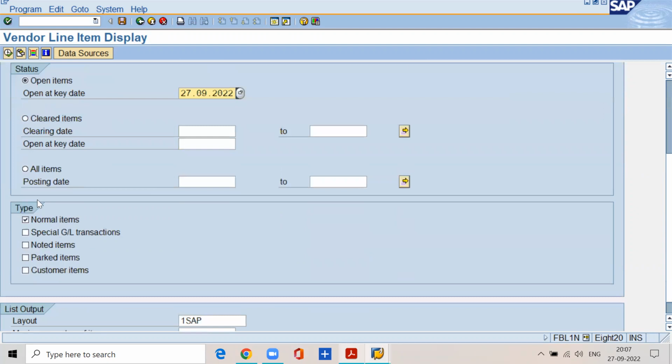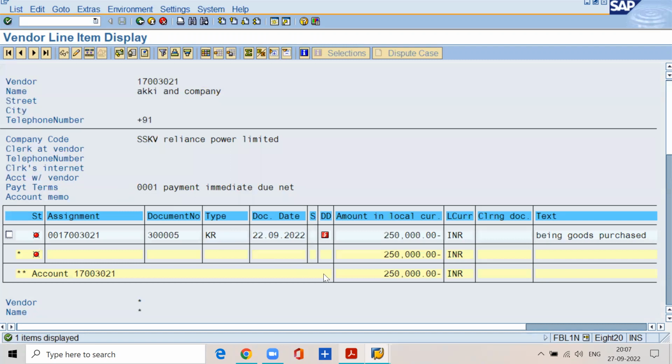See, under type, if you want to display what invoices are pending for payment, you select the normal items. And if you want to display what advances are pending, you select the special GL transactions. That's what I told you. SAP displays the line items separately for normal business transactions and special business transactions. So select the normal items. Layout is SAP. Click on execute.